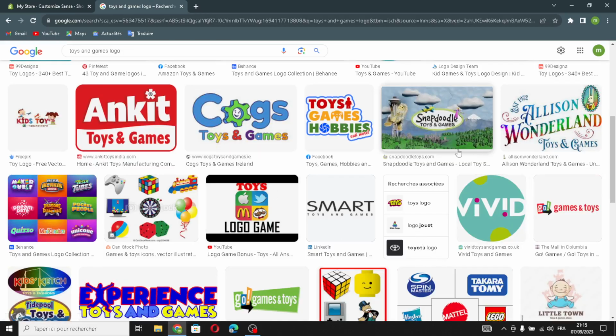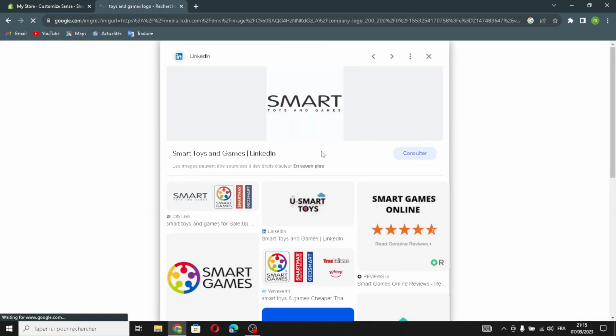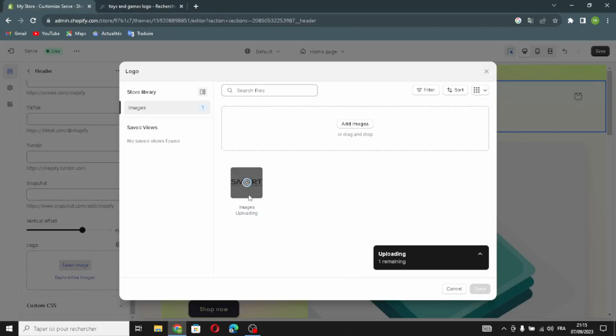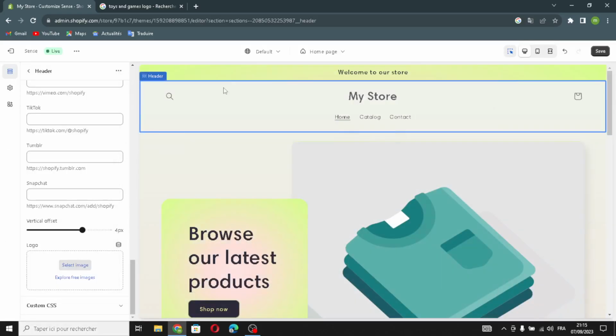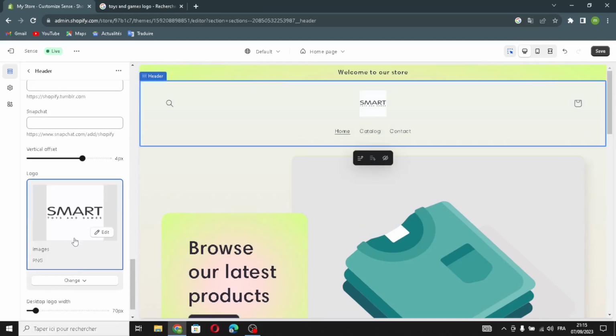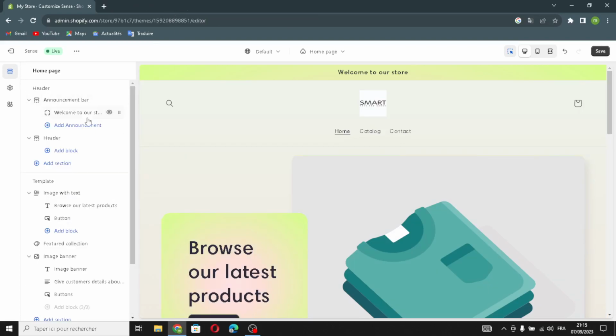For example, you can choose something from here, like just for example, and you can just put it here and wait a few seconds to upload the image. Now click done. So this is your logo. Now you can change it if you want. You can add your own logo if you want. So that's it. Now let's move on to another section.